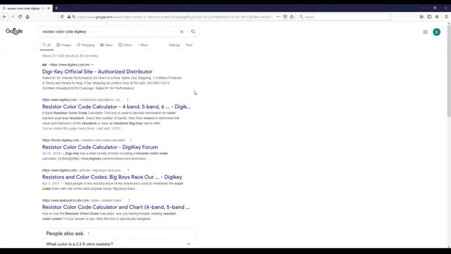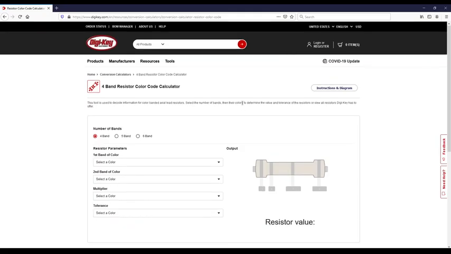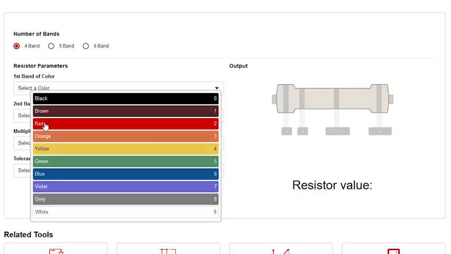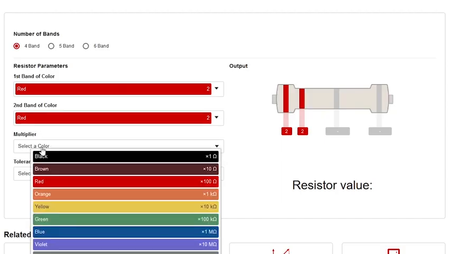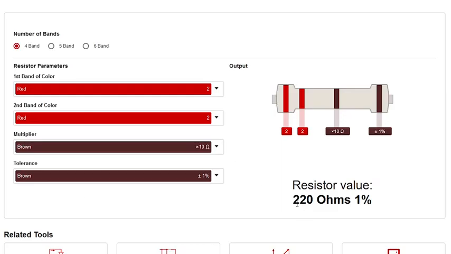And if you want a quick tool to easily find what is the value for any resistor you have, simply you can go on Google and search for resistor color code, and here I have put DGK. So you can type this on Google and then you will see the resistor color code calculator on the DGK website. And here you can easily find what is the value of the resistor you have. So let's say you have a band which is red, and then you have brown, and the tolerance, we don't really care about it. And you will see that you have a 220 ohm resistor.